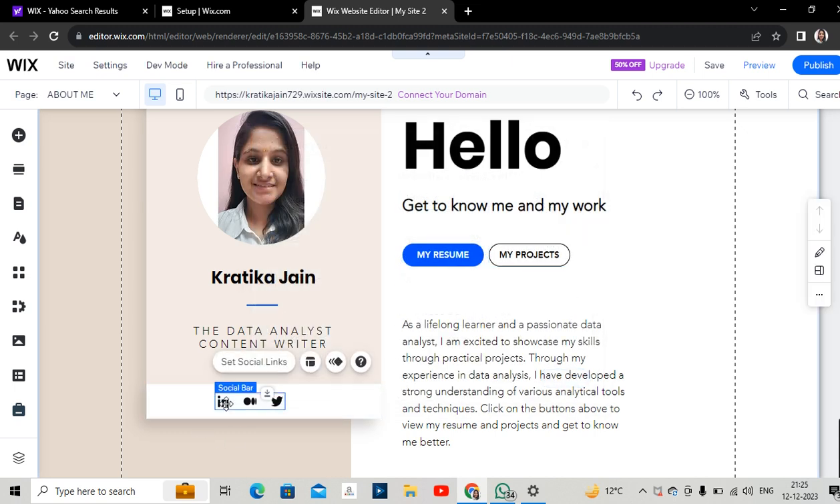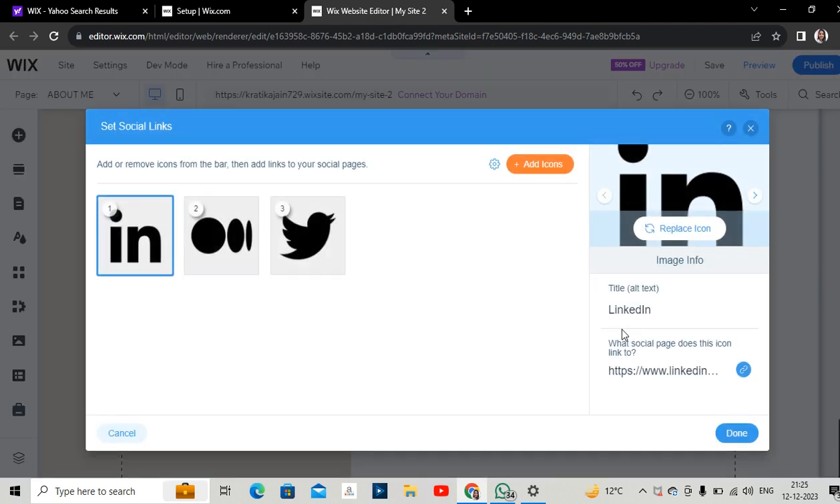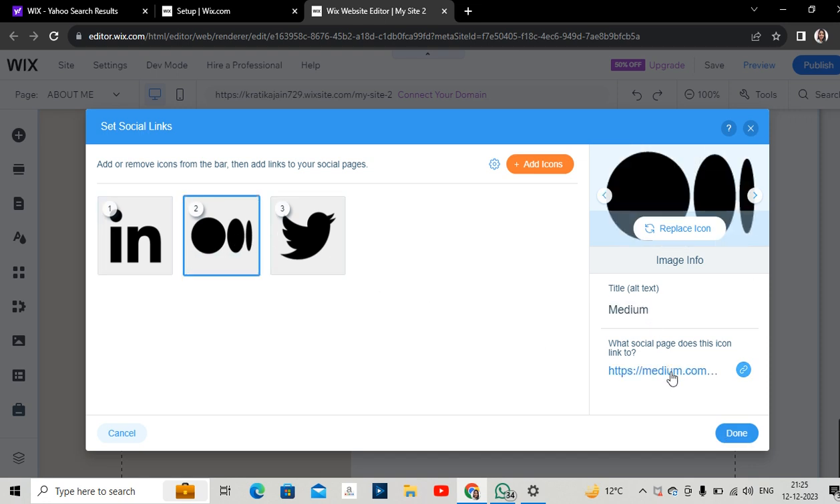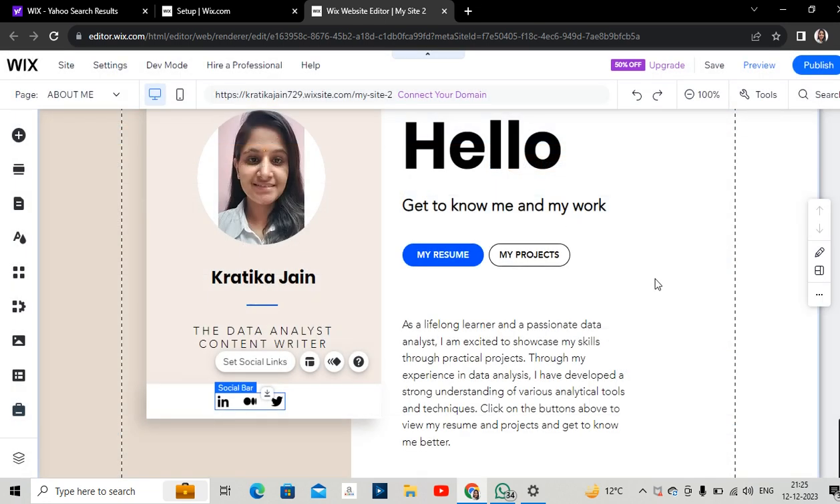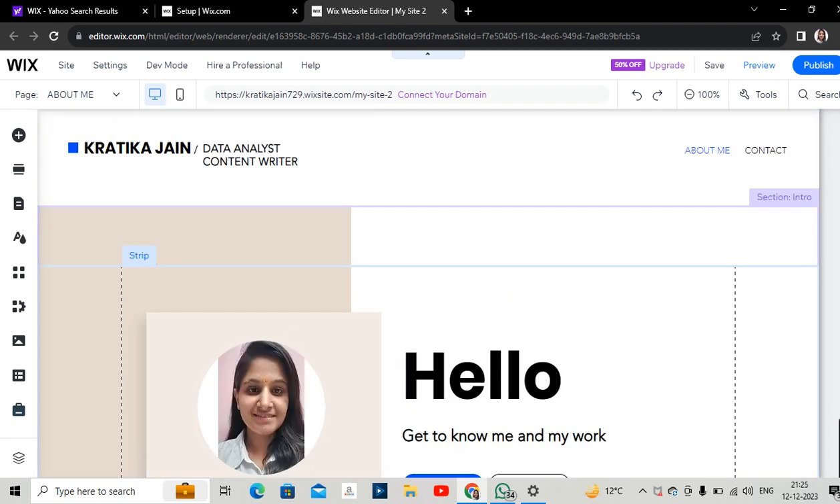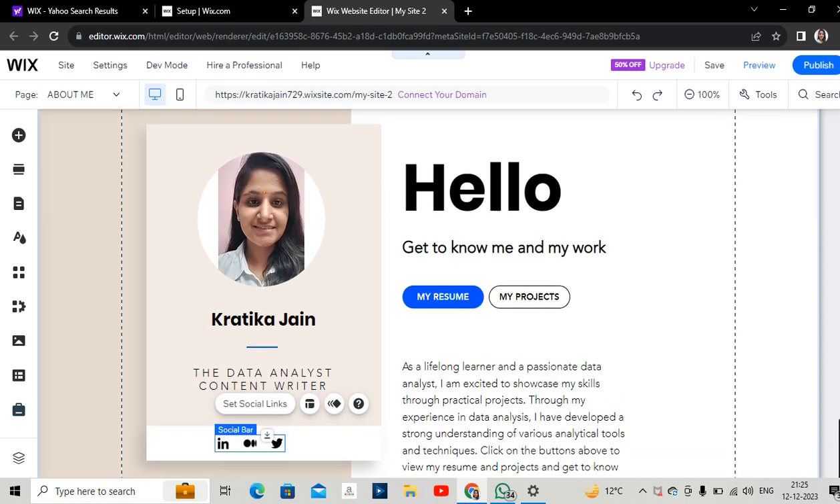Or here you can add your social links, such as the link of your LinkedIn or your Medium profile or your Twitter profile, or whichever profile you are comfortable with, you can link those. So it is a very great thing to showcase your projects on your website to the hiring manager.